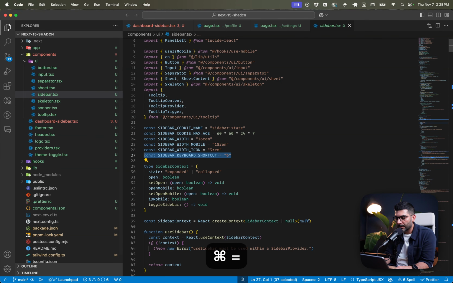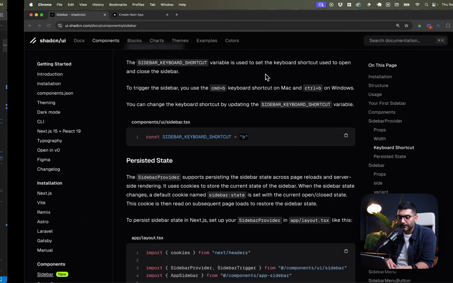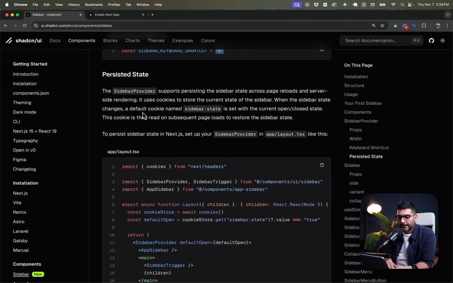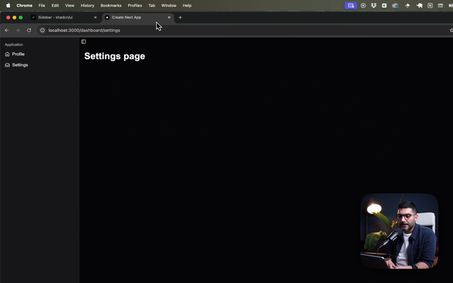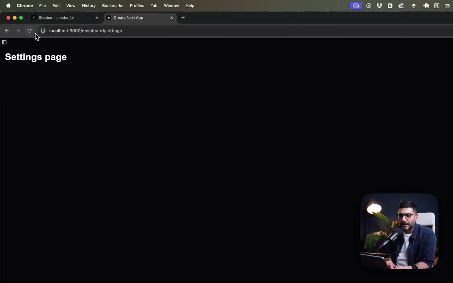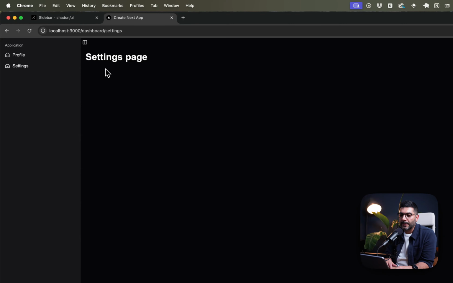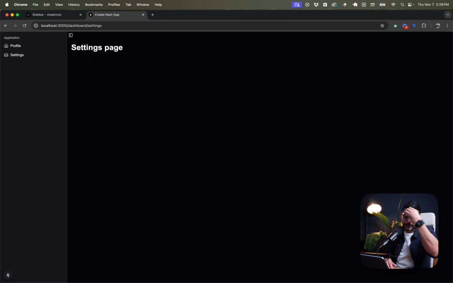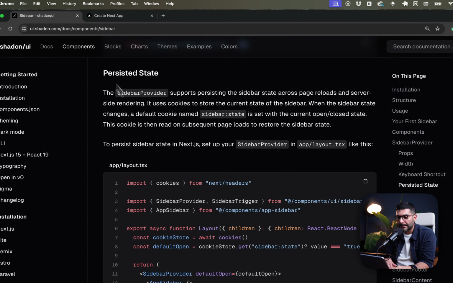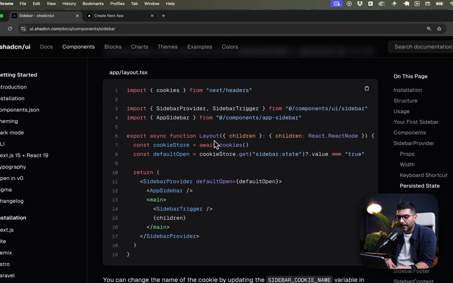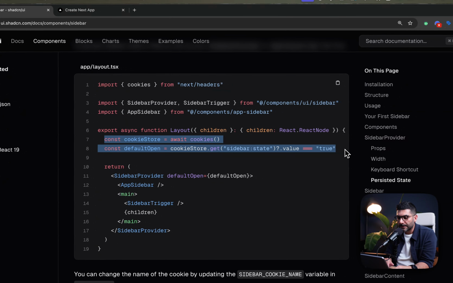Is the code small here? So I'll make it a bit bigger. Now, if you wanted to persist the state, so if I'm closing this and refreshing the page, it opens back up again. If I wanted to persist this state, I'm going to use cookies in NextJS to do that, and that's the next step. So we can use cookies to store the default state.